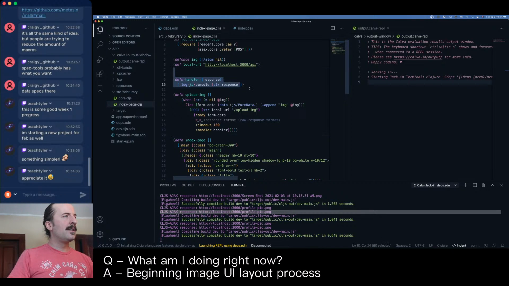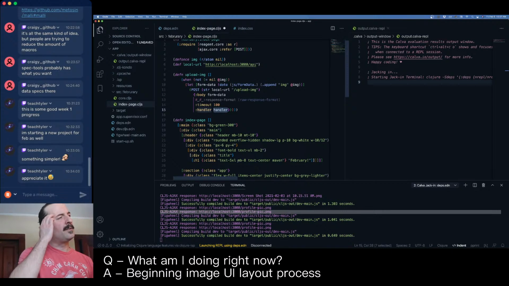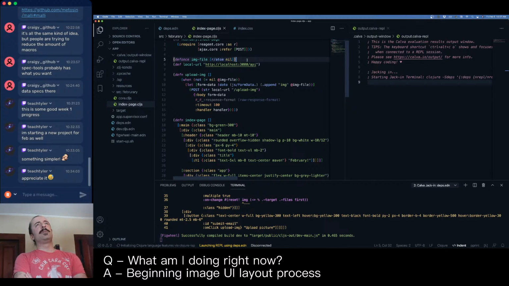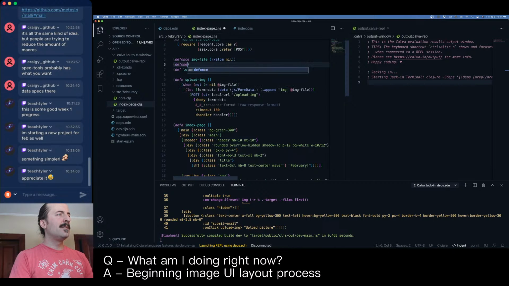Yeah, so now I can do that. Now we got some questions to ask of ourselves, right? Image file. This is probably not what it's going to look like down the line, but we just need to start somewhere. So we say def once, image URL, our atom, empty string for now. After we get back, we're going to say reset image URL with the response.